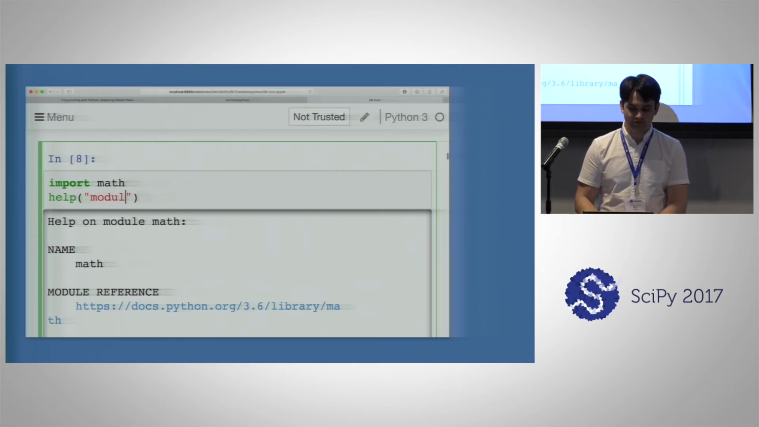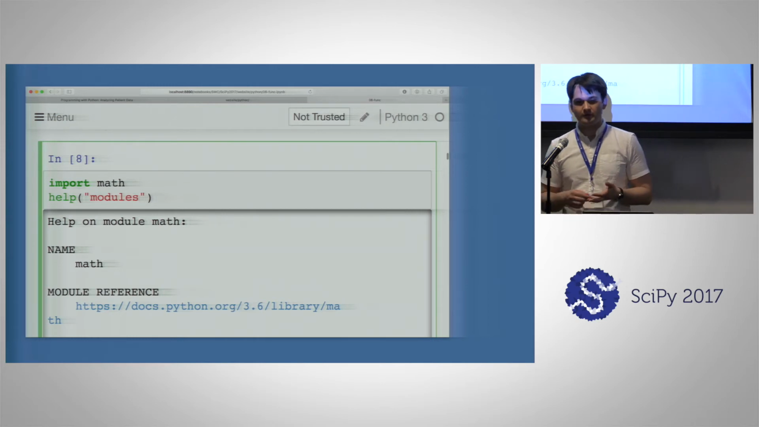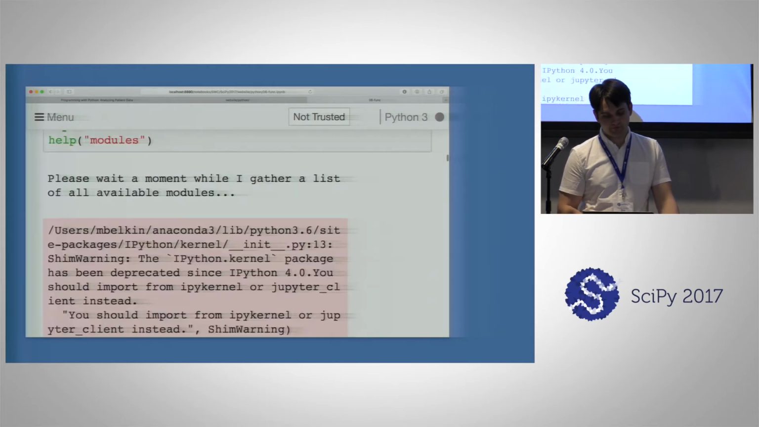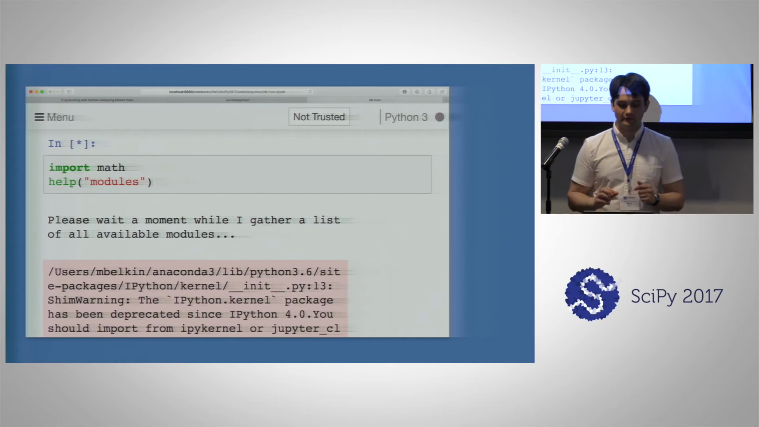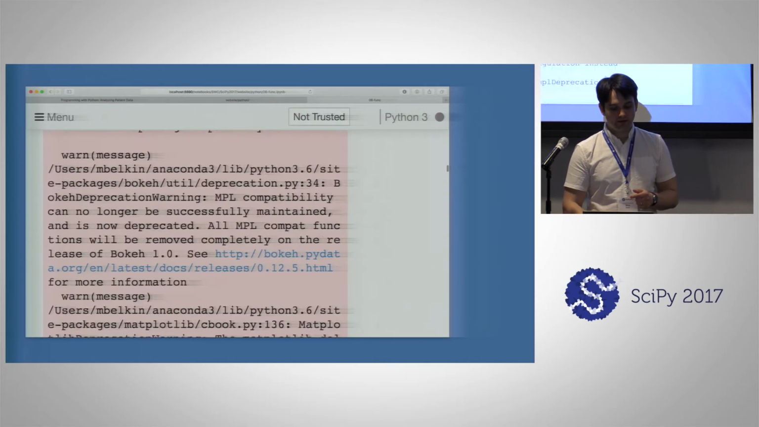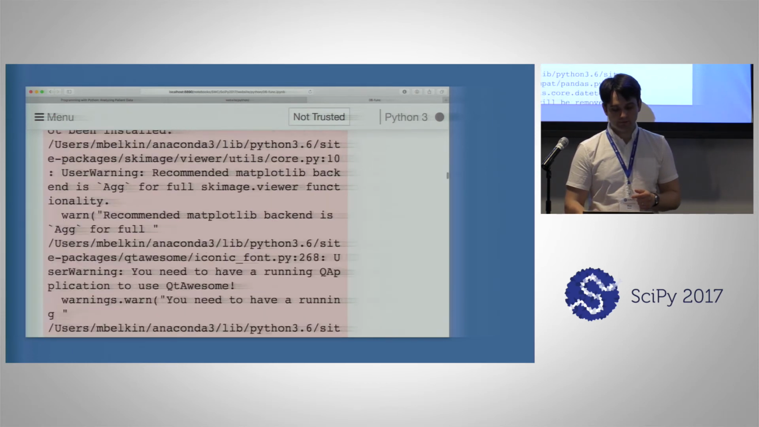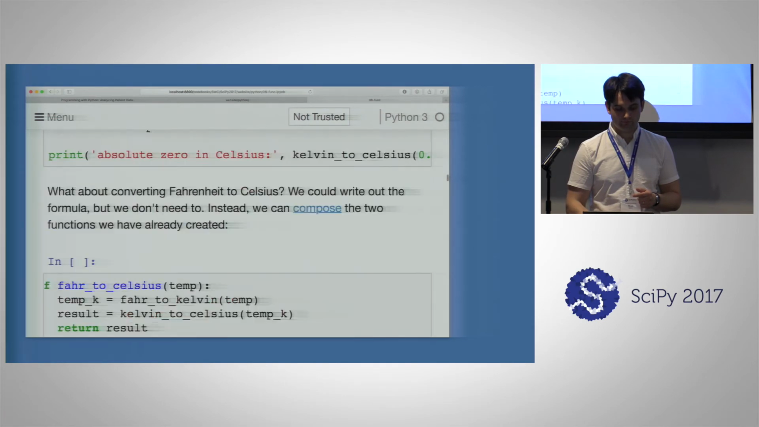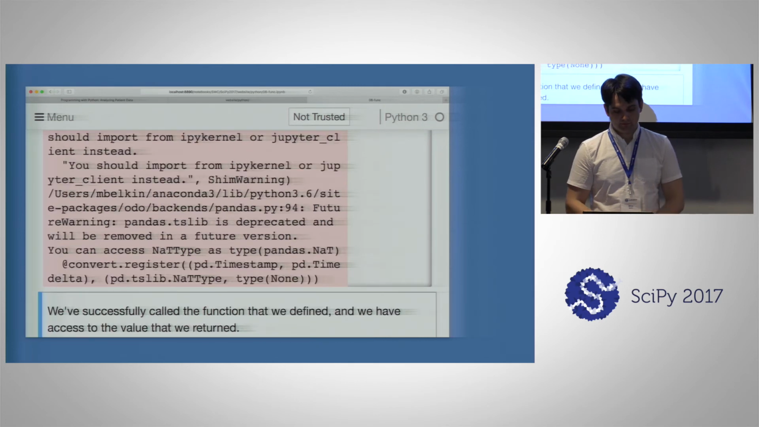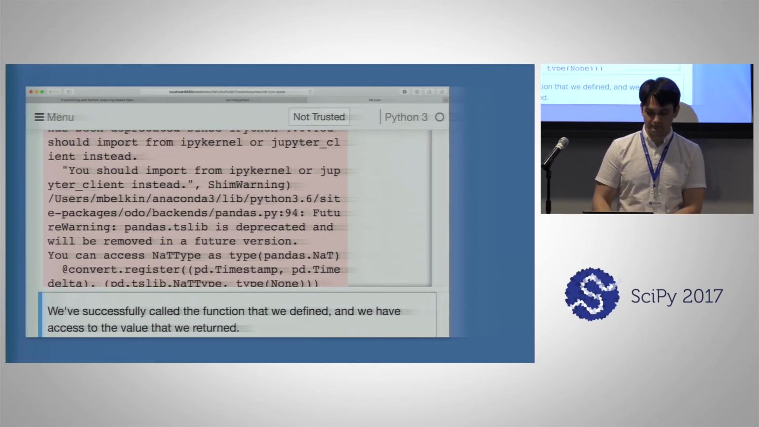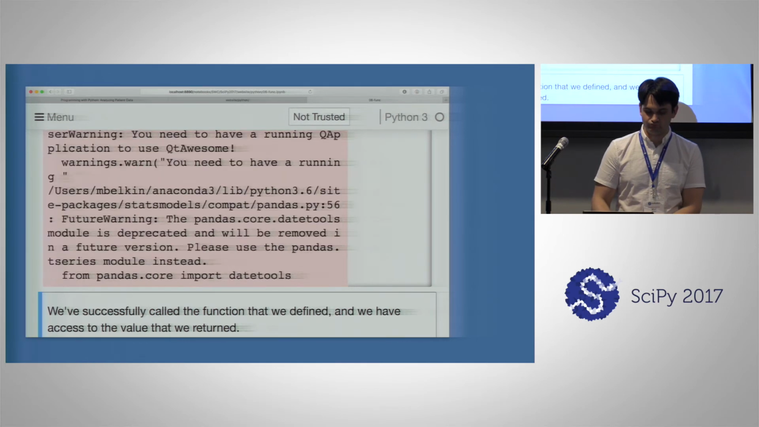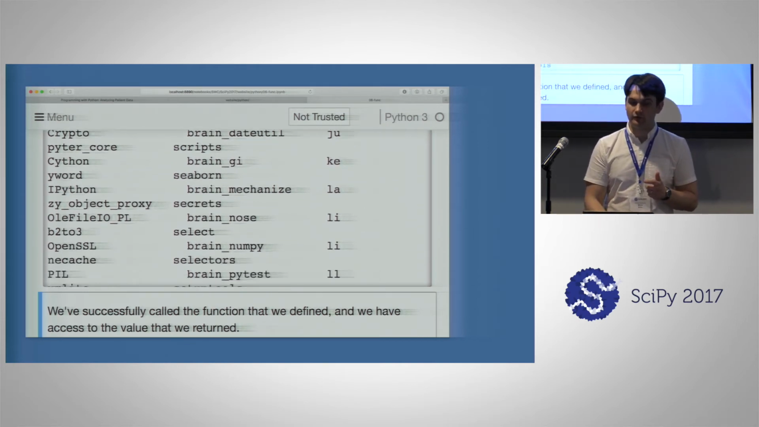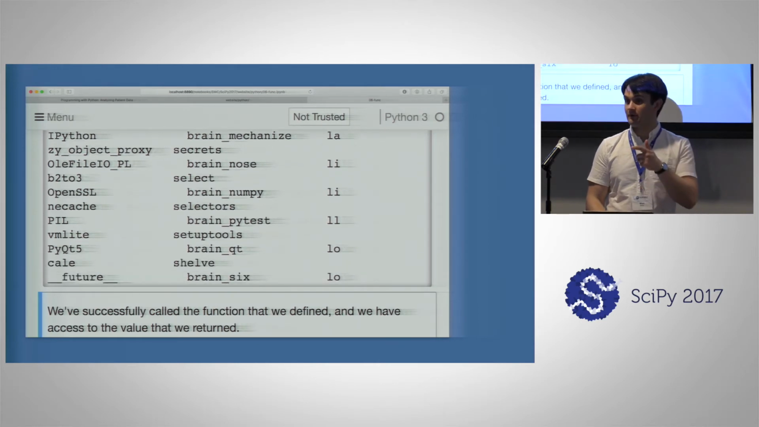To find the modules that you actually have on your computer, you type help, I believe it's modules. Yes. And it will output some error messages, and so on. But in the end, it will give you the list. Oh, I should scroll now. So this is the list of all modules that you have on your machine and that you can call help on.